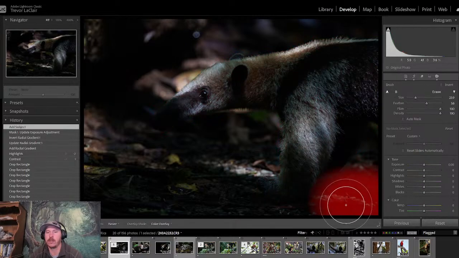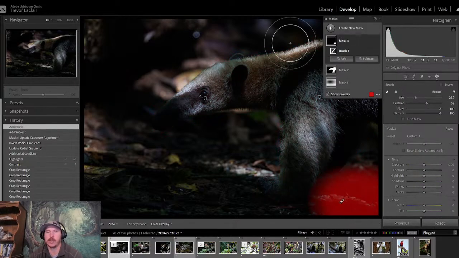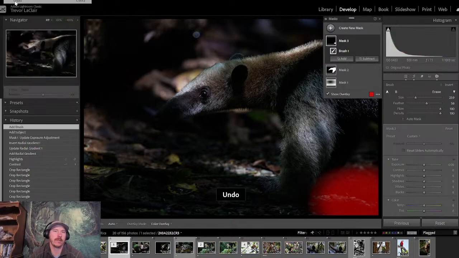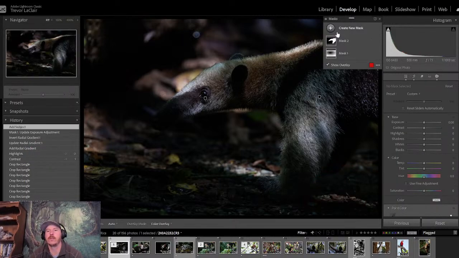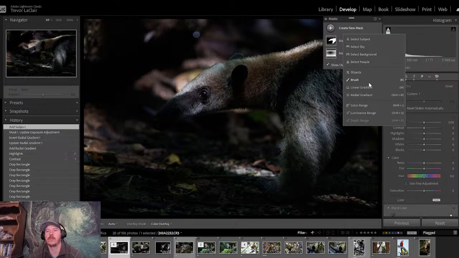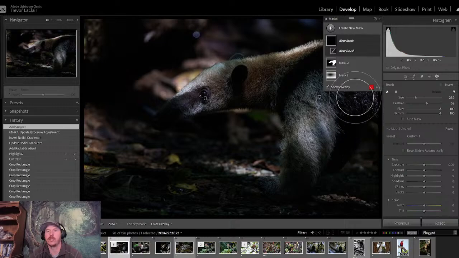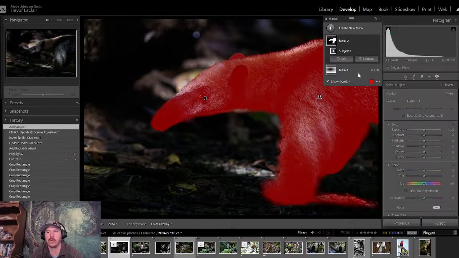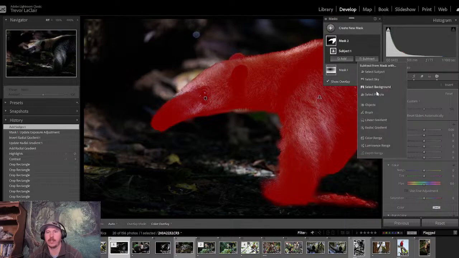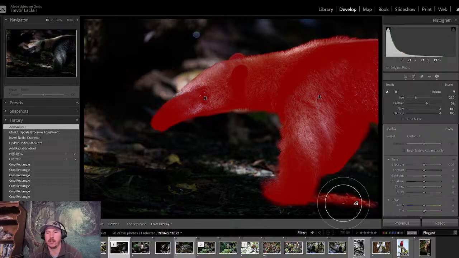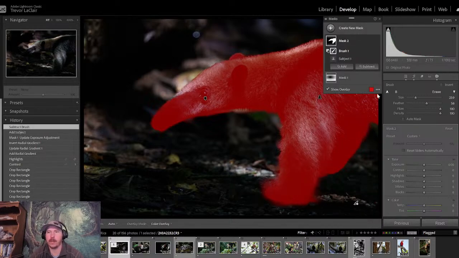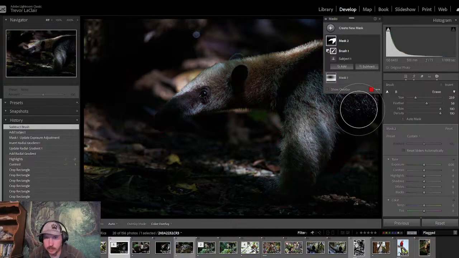Brush. Oops, I meant to subtract. Undo. Select brush. Subtract. All right, select brush. There we go. Let's see what else needs to be erased. That's part of the body.